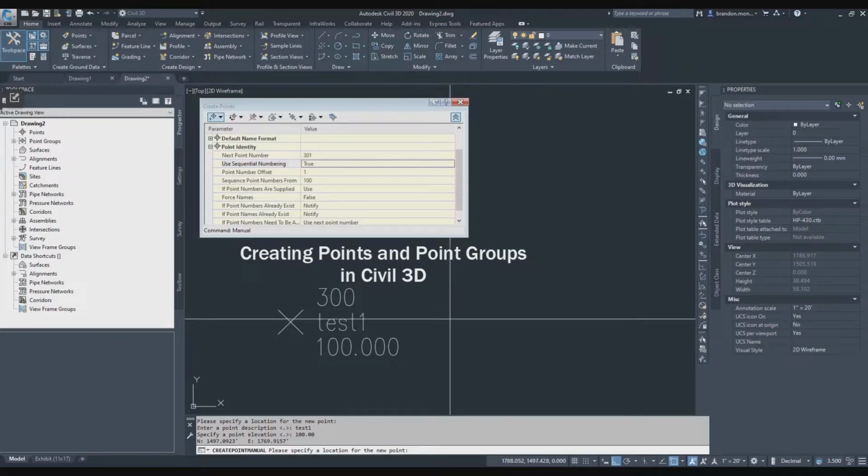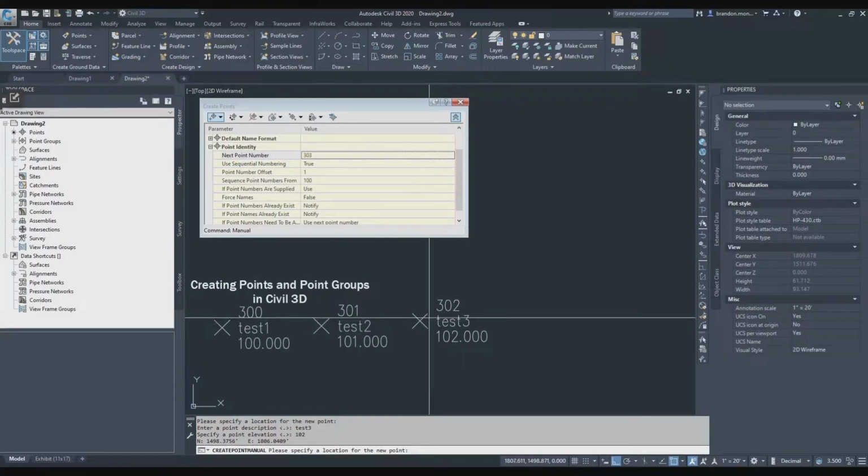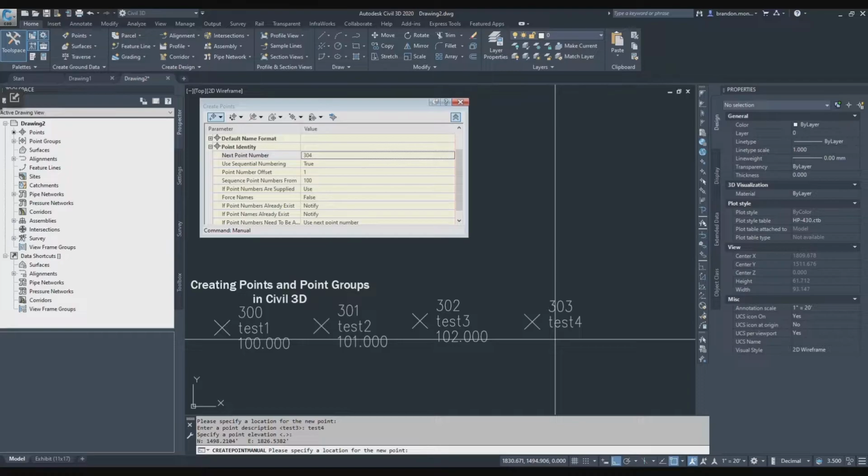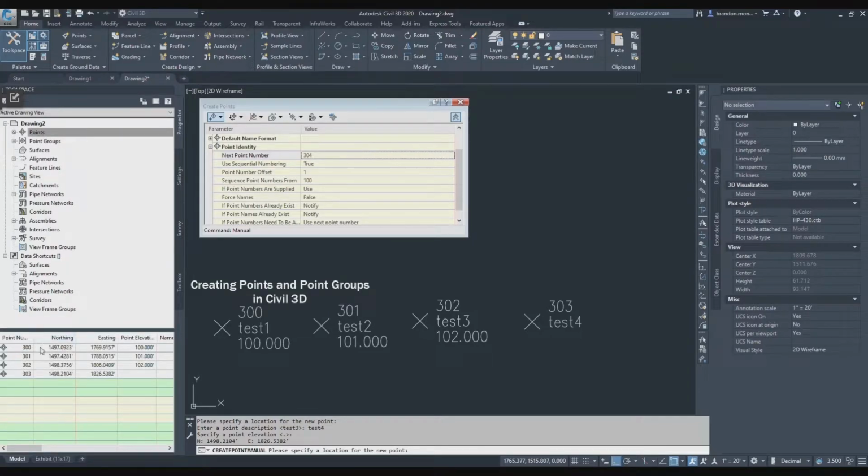I'm going to create the next point. This is test two in the description, and the elevation is 101, enter. And you can see that it's counting sequentially. Test four. You can see what happens if I enter through the elevation column. It just skips the elevation field completely. Now if I go to my prospector and click on points, it'll show me all of the points that are in the drawing. Again, 303 was created without an elevation, and you'll notice that in the point elevation field, there's no value there.